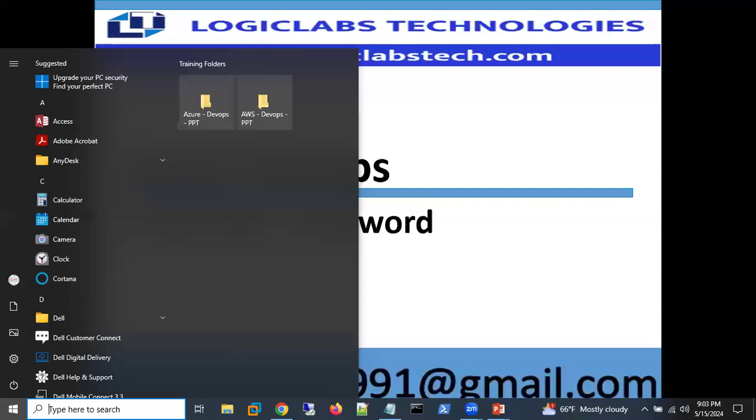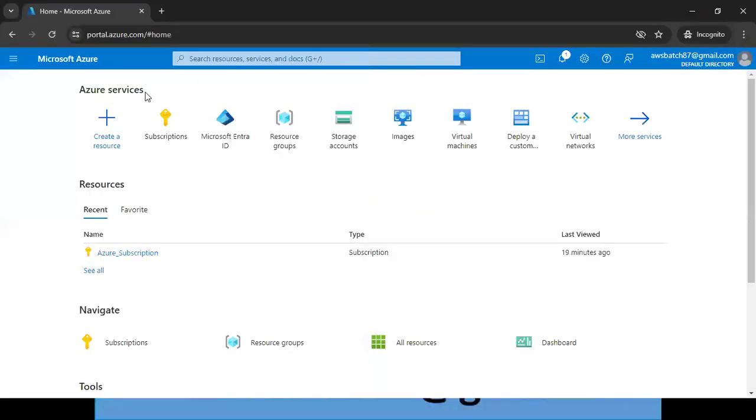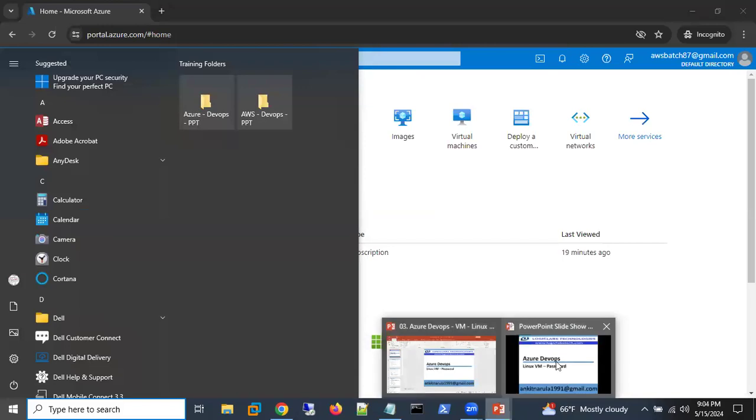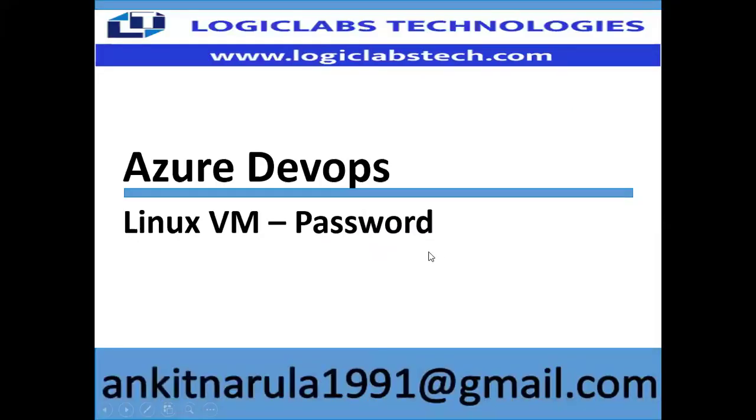Means I don't need to buy the hardware. Right now, I have bought the hardware, the laptop which I have. But to create the servers in Azure, I don't need to buy the hardware. By using this particular Azure portal, I can create my virtual machine, and that particular virtual machine we can access from any part of the world.